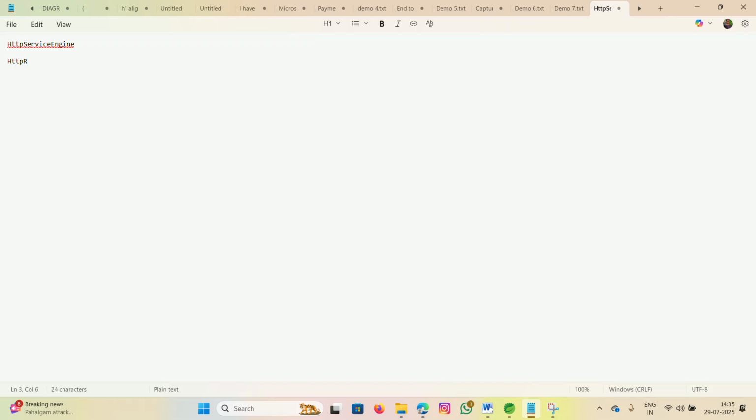HTTP request. This class acts as a custom model to represent an HTTP request inside our application. Instead of directly using Spring's RestTemplate or WebClient everywhere, we wrap all HTTP details into a single reusable object.